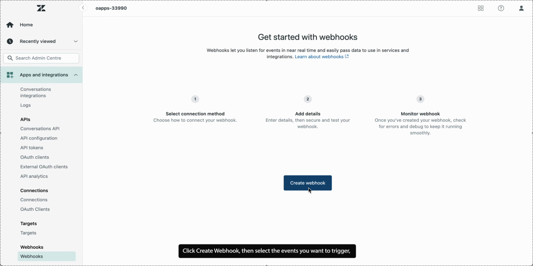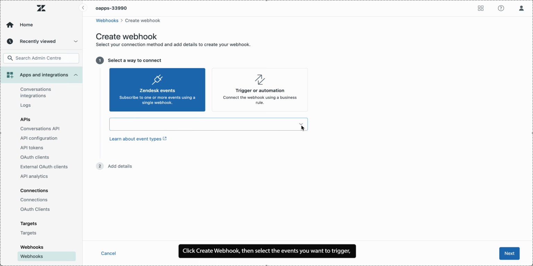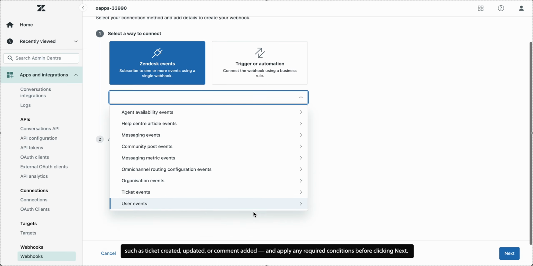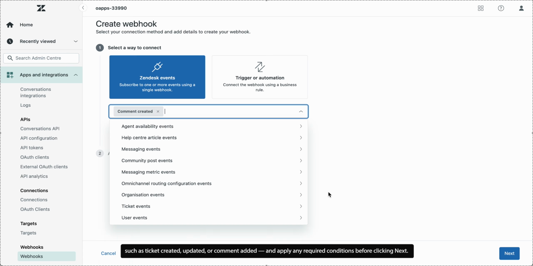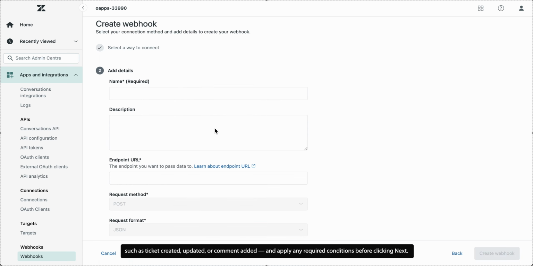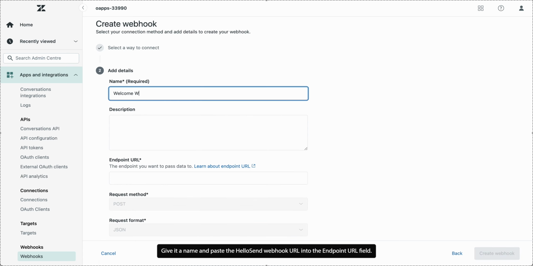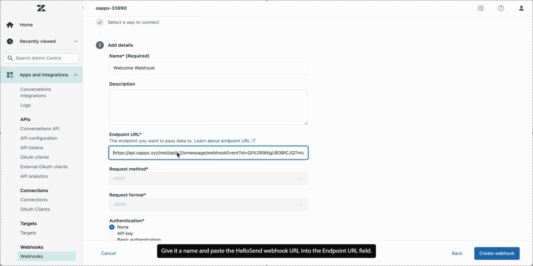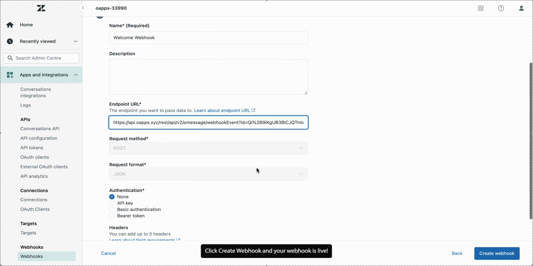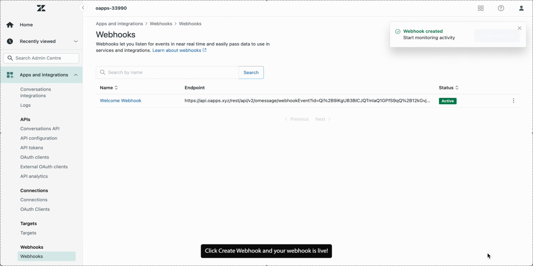Click Create Webhook, then select the events you want to trigger, such as ticket created, updated, or comment added, and apply any required conditions before clicking Next. Give it a name and paste the HelloSend webhook URL into the endpoint URL field. Click Create Webhook and your webhook is live.